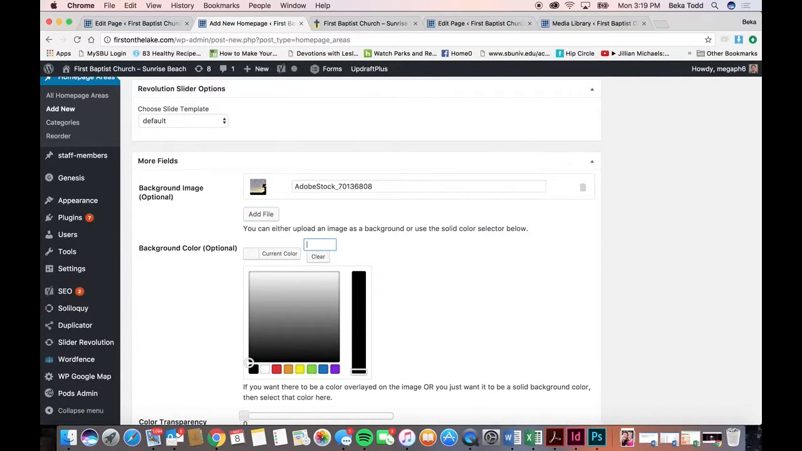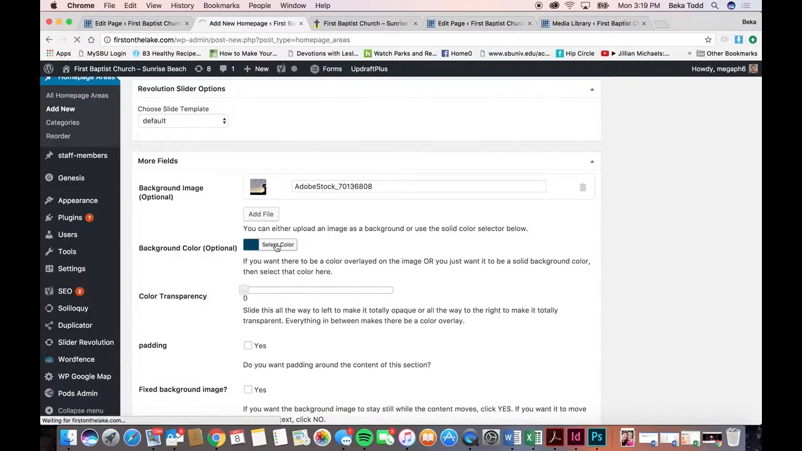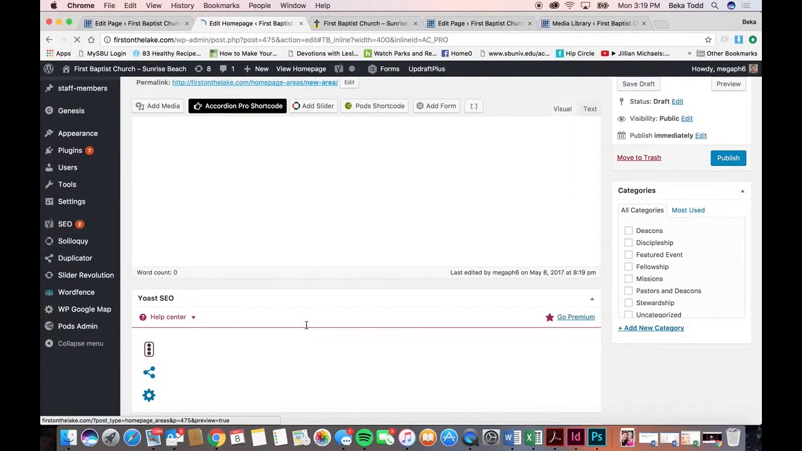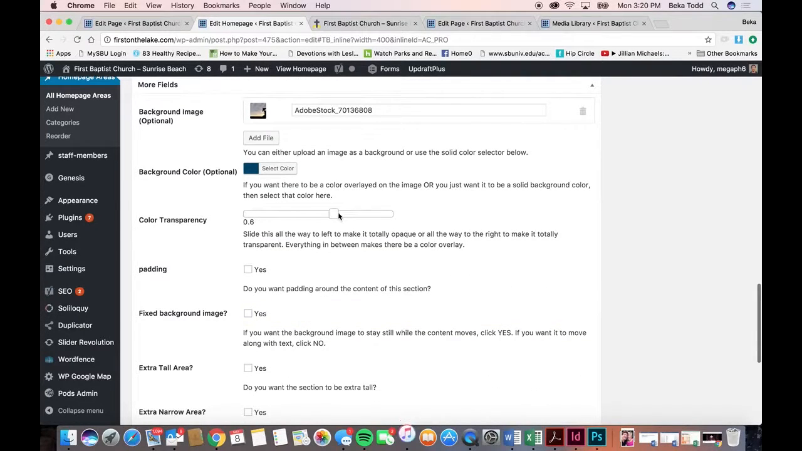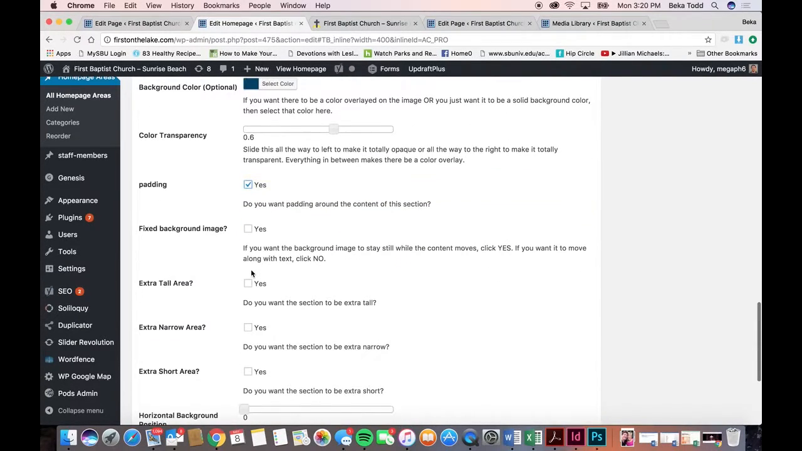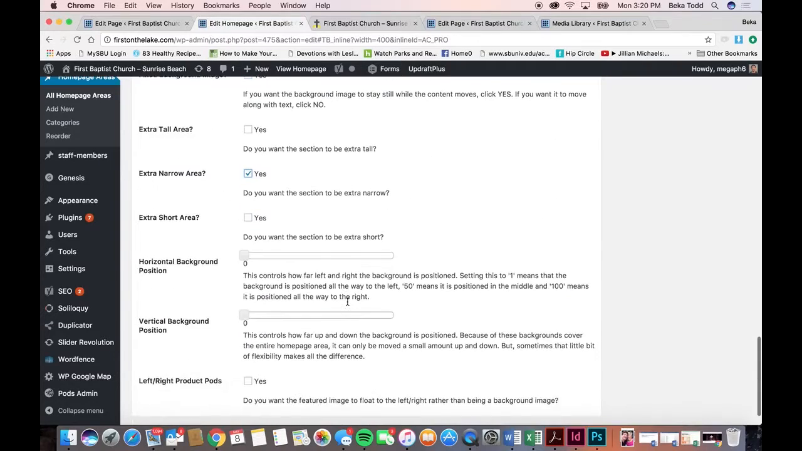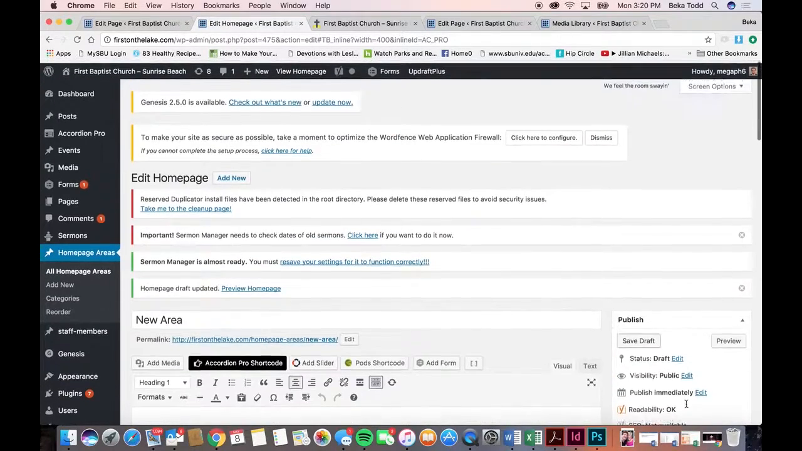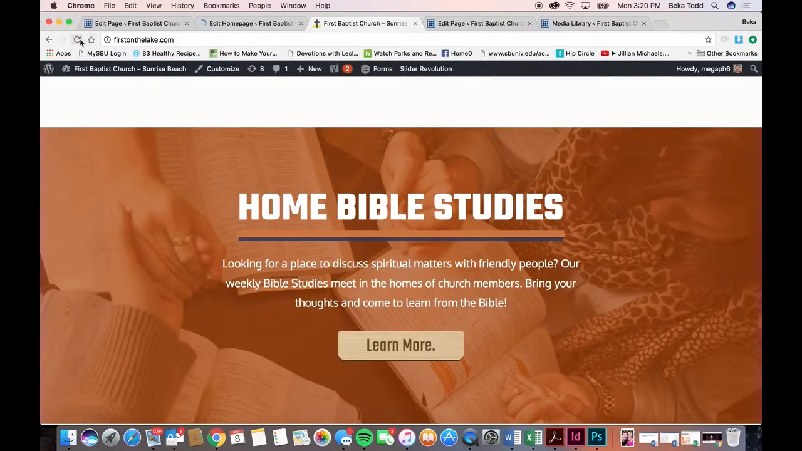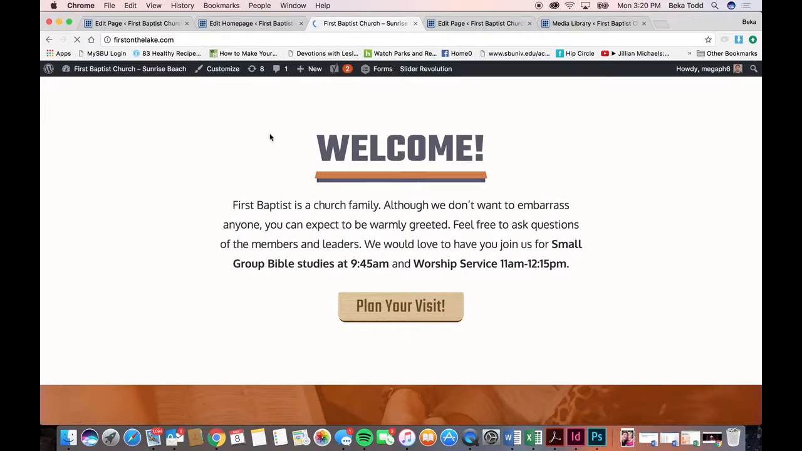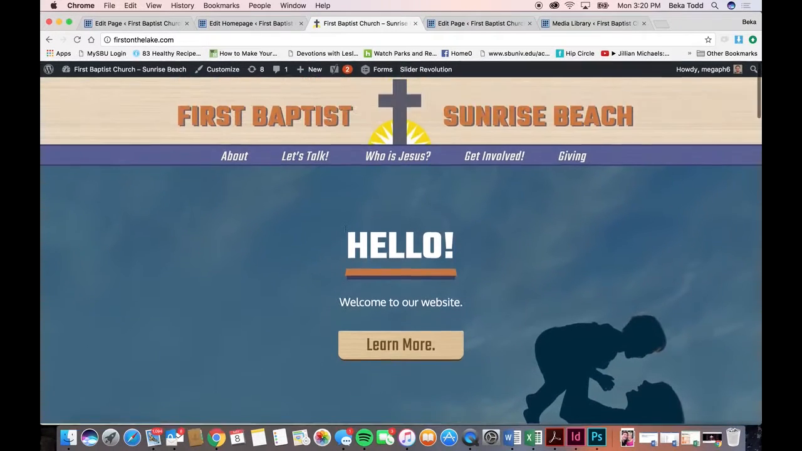That's not gonna work. So what color do I want to use? And then slide this up here, padding. Oops. What did I do? Slide this up here, padding yes, extra narrow yes, and then we'll click publish. And it's going to show up just wherever it chooses to on this page, and it shows the top.